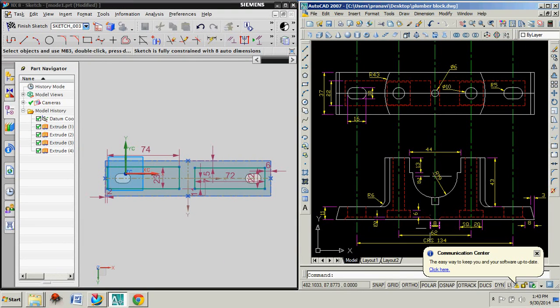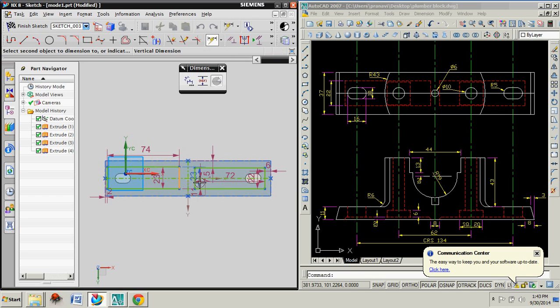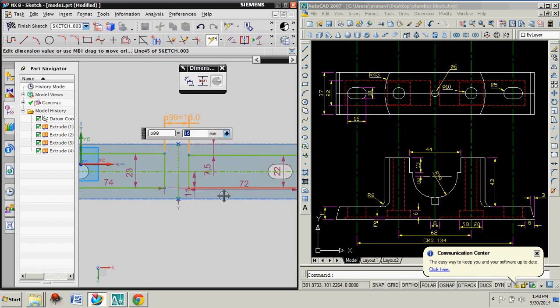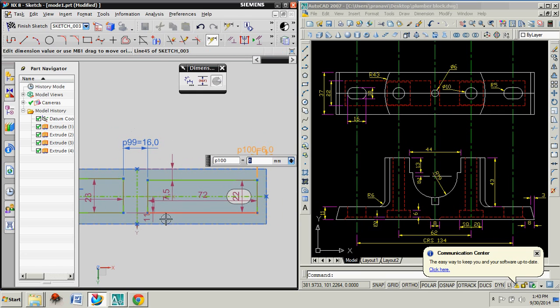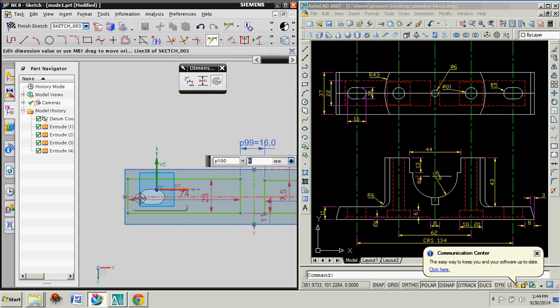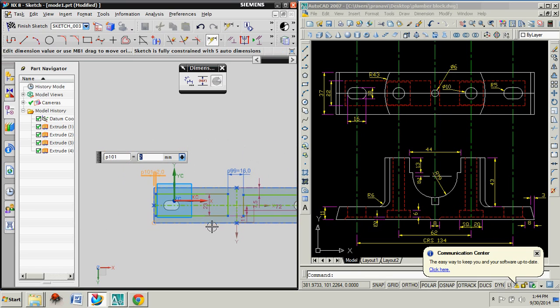As you see here, the 8 mm is given and 8 mm on this side. Now we assign these dimensions. This should be 8 mm, and the dimension should also be 8 mm. This should also be 8 mm.